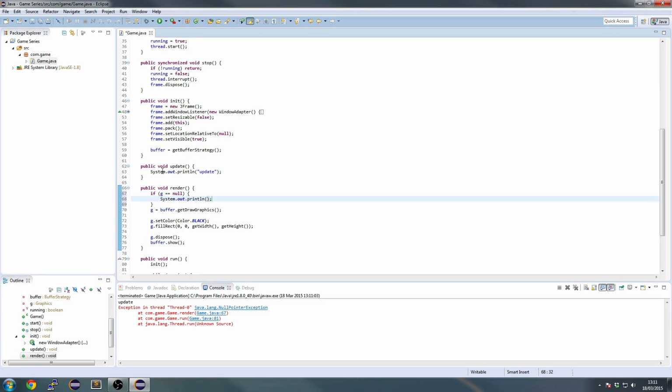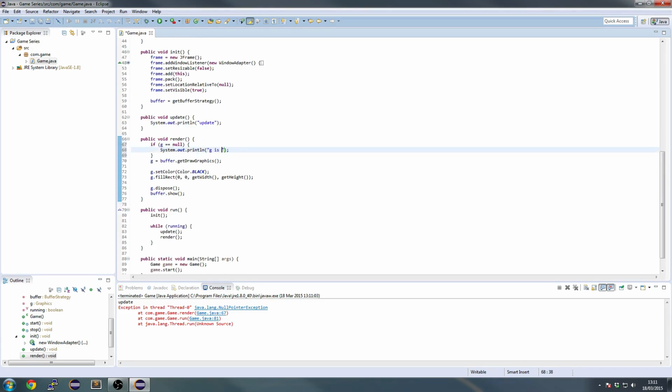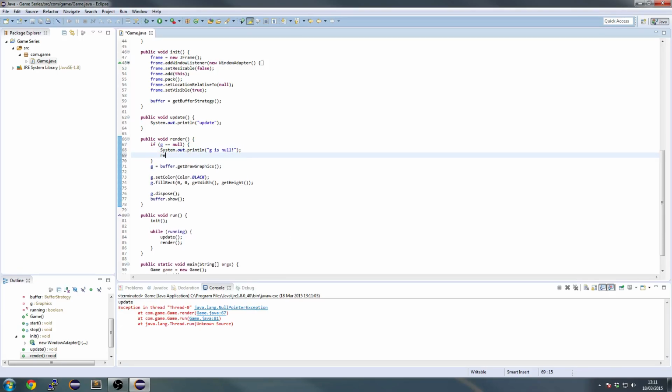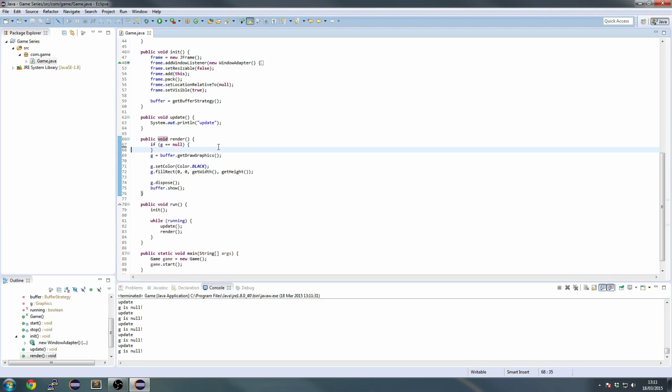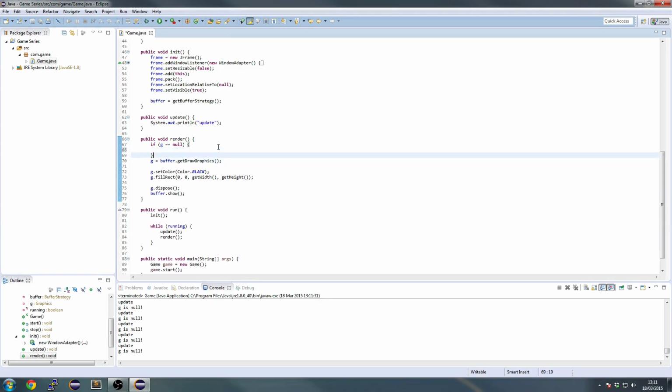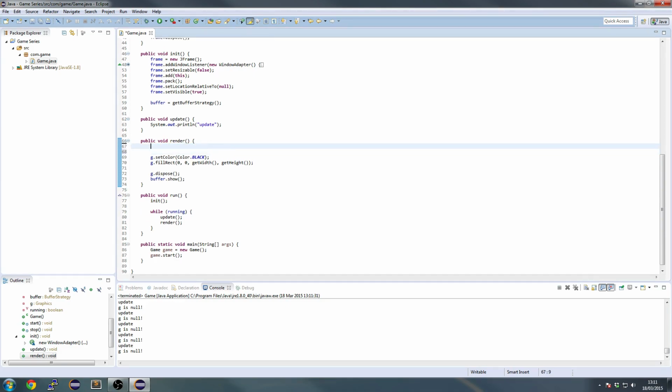So if g is null, we're going to print out g is null, and then we're going to return. Oops, I accidentally did 2 braces. And then we run this. It says g is null, which is bad. So to fix this, which is really weird because g shouldn't be null, we're just going to say if buffer is not equal to null.